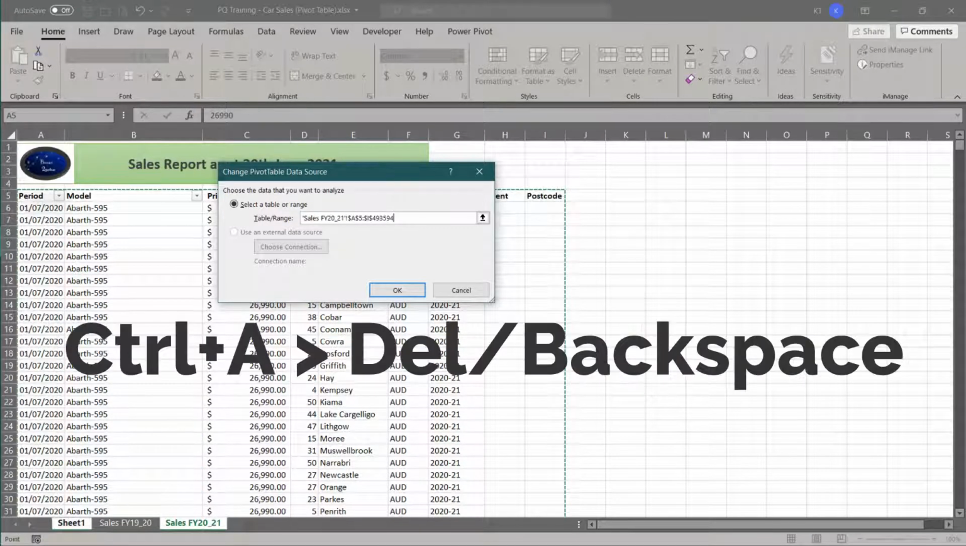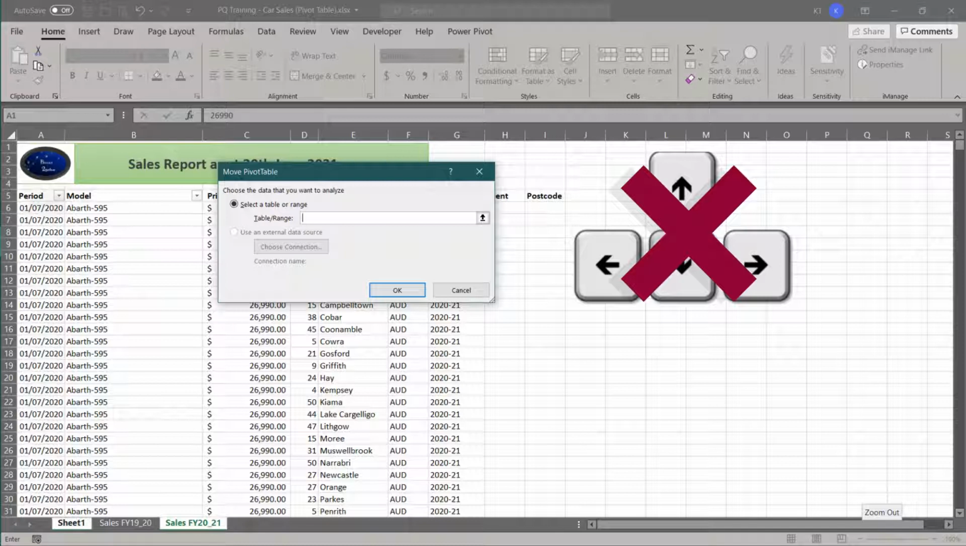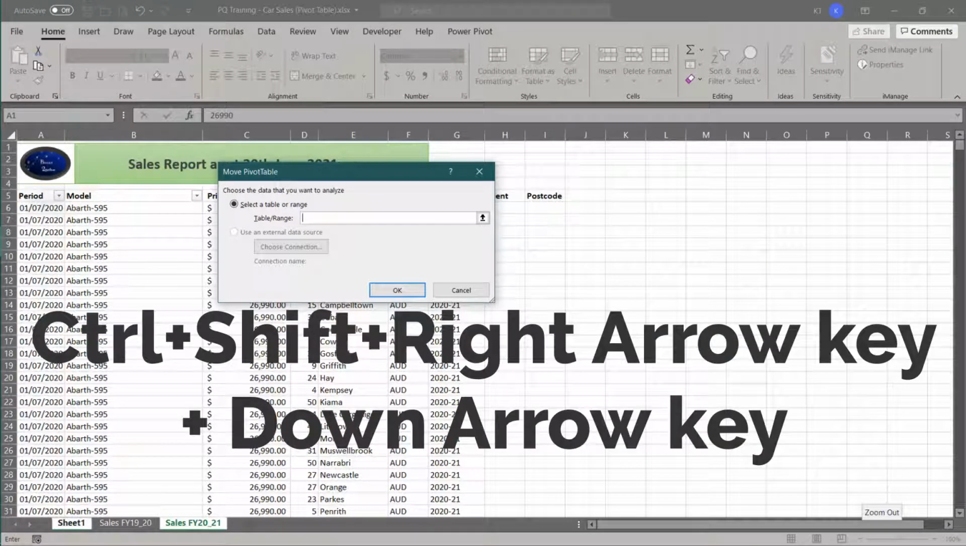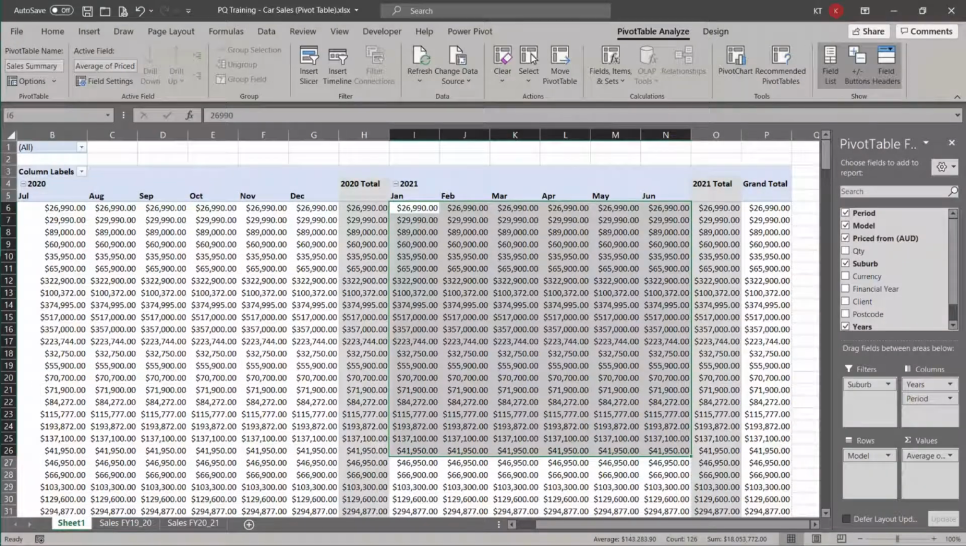Hold Ctrl+A to select the whole range and use the Delete key or backspace to clear it. Do not use the arrow keys to navigate in the source field. Click on cell A5, the period header. Then, hold Ctrl+Shift and hit the right arrow key, then down arrow key. Click OK to continue.